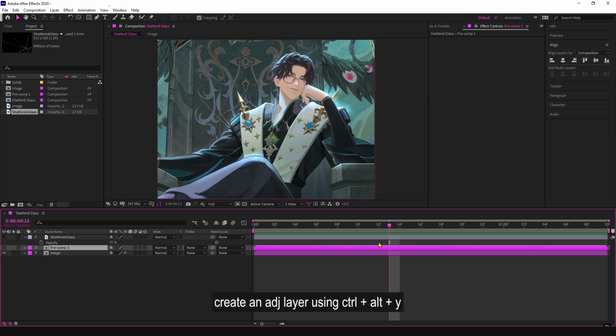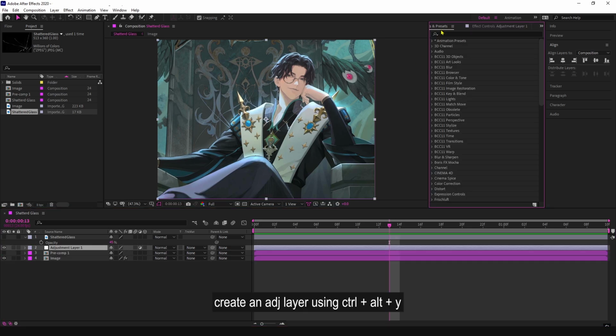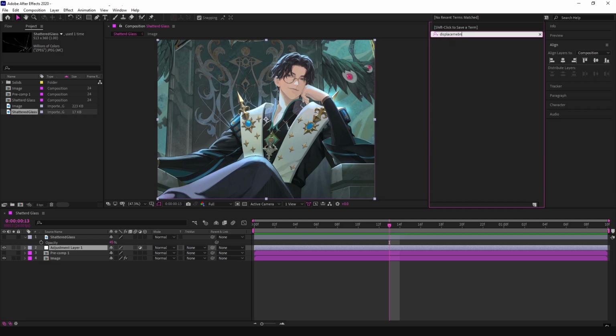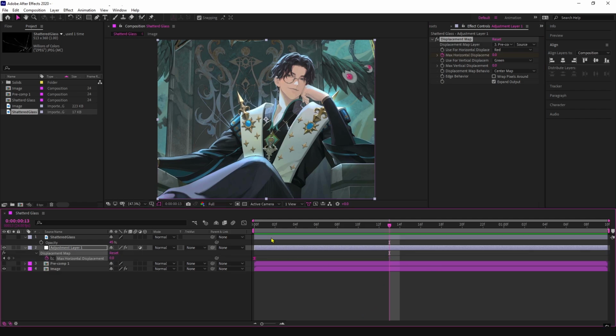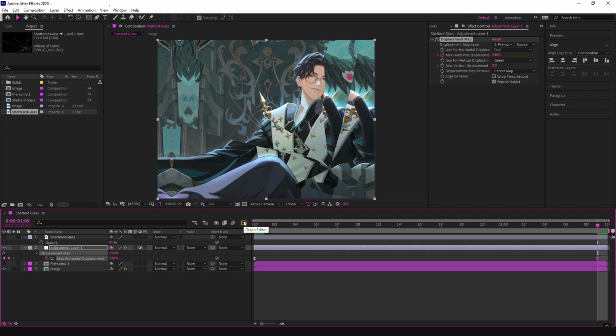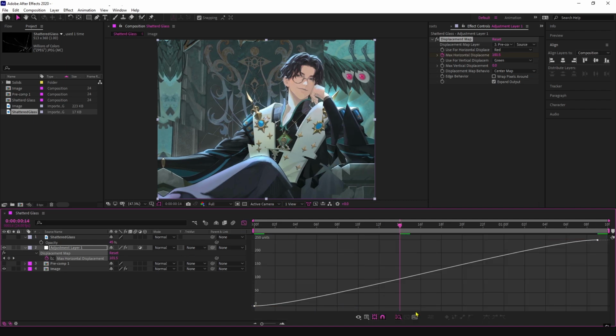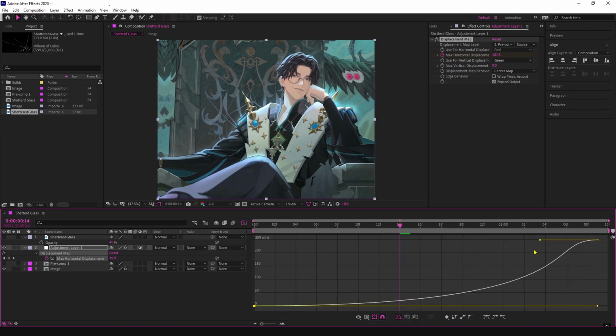So create a new adjustment layer using Ctrl-Alt-Y and then add the displacement map effect onto it. I'll reset this to 0 and 0, and then make sure your displacement map layer is set to the pre-comp that you just made with all the solids. And then I'm going to keyframe horizontal displacement for this, but you can do vertical if that fits your effect better. I'll just do something like this.